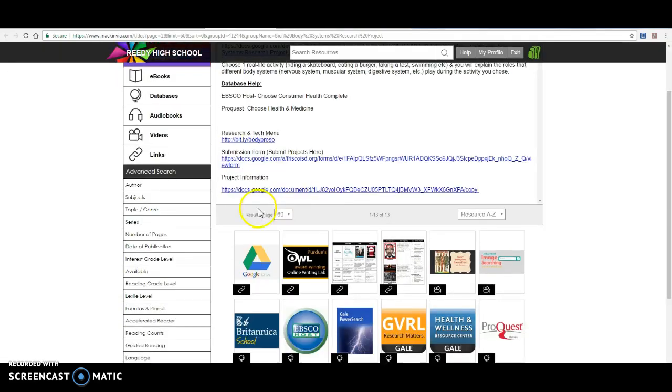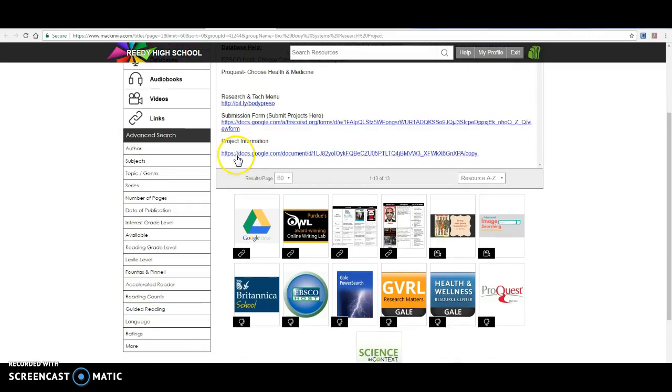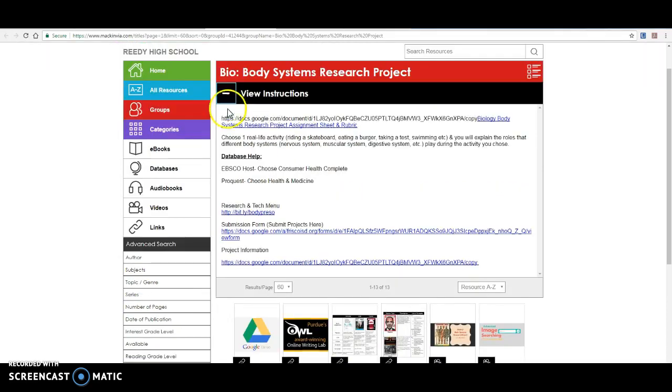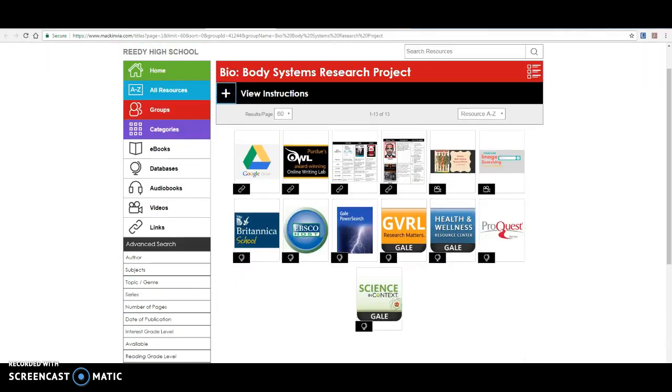Up here are the instructions, your tech menu, your submission form. This is where you're going to submit your final project, and then here's a copy of the project information that your teachers are going to give you. Please note that I have some database help here for EBSCO and for ProQuest. So when you get to those portions, feel free to go there.